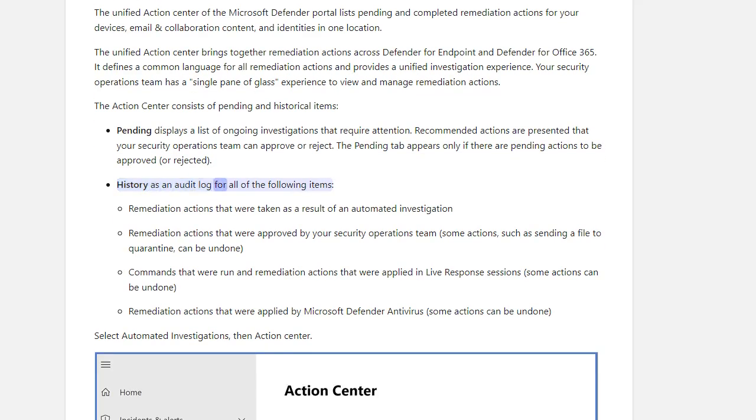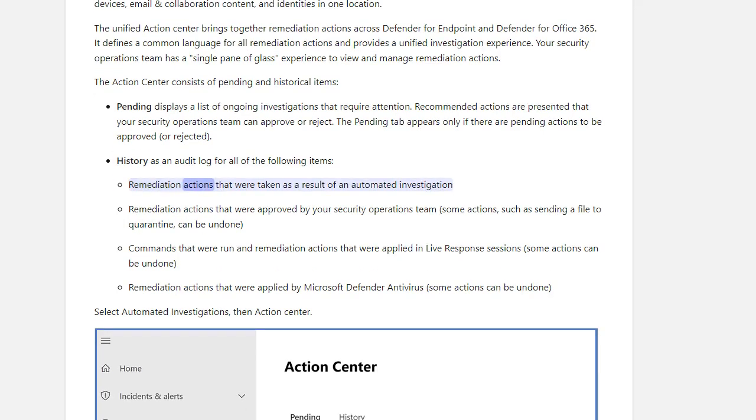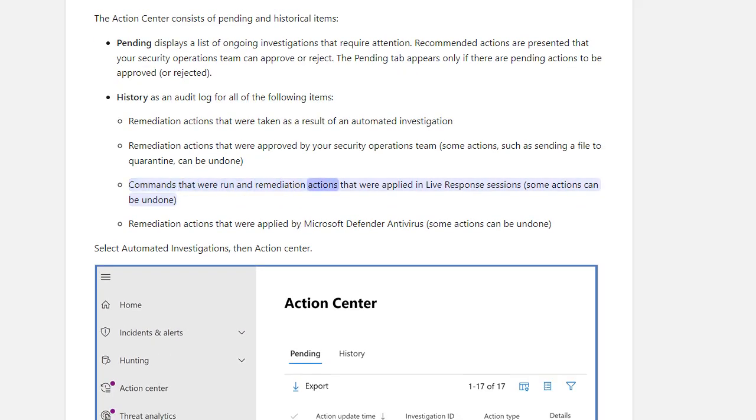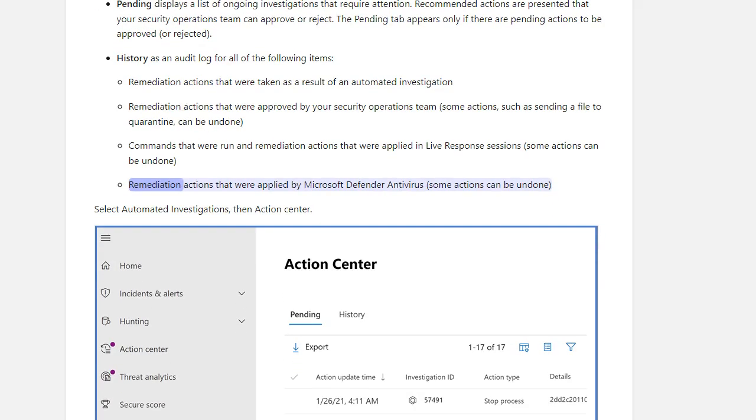History is an audit log for all of the following items. Remediation actions that were taken as a result of an automated investigation. Remediation actions that were approved by your security operations team. Some actions, such as sending a file to quarantine, can be undone. Commands that were run and remediation actions that were applied in live response sessions. Some actions can be undone. Remediation actions that were applied by Microsoft Defender Antivirus. Some actions can be undone.